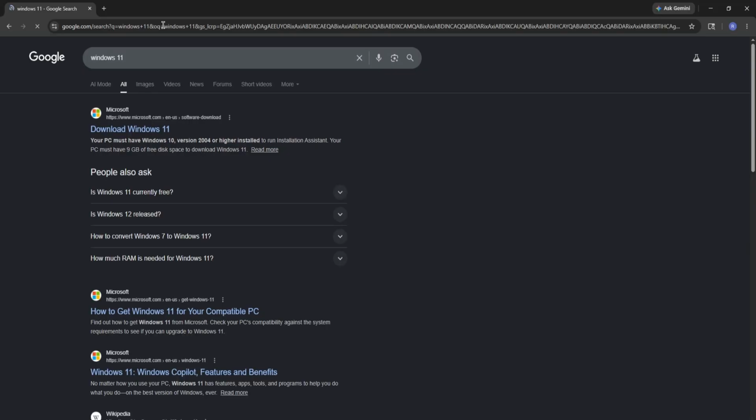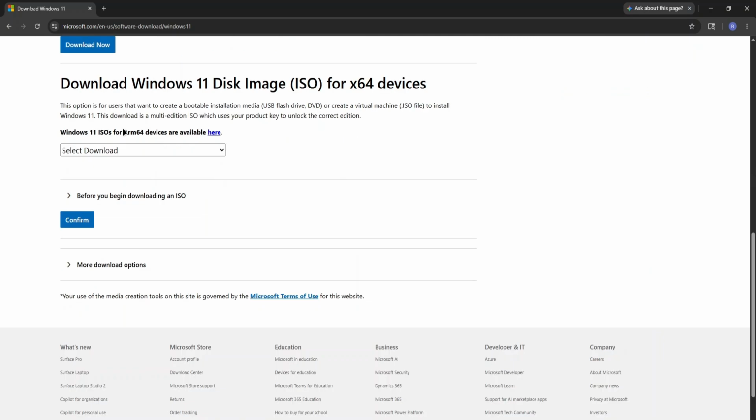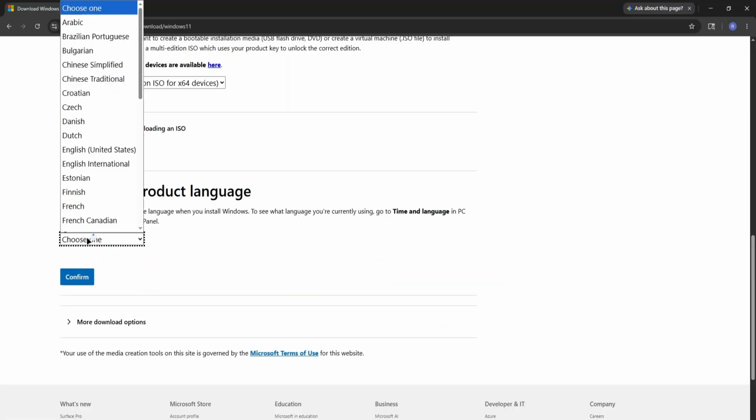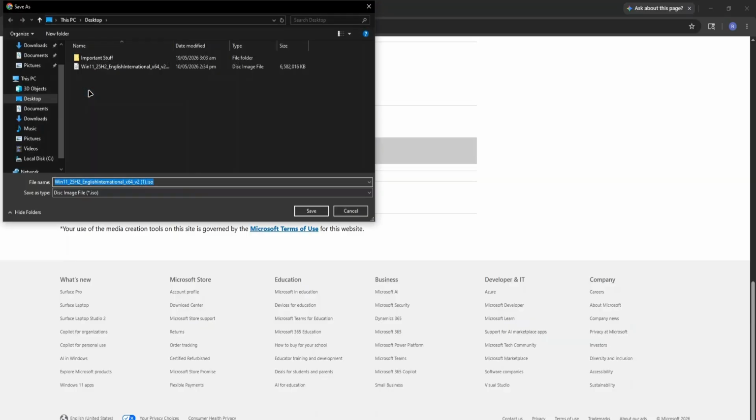For this, open your browser and search for Windows 11. Click on the official Microsoft website and scroll down to the ISO download section. Here, click on select download, choose the Windows 11 multi-edition ISO, and click on confirm. Choose language, I will go with English International, confirm again and hit download. As you can see, I have already downloaded the ISO because it takes time.